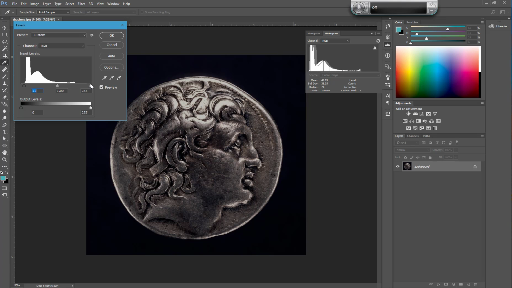Now take the highlight slider and move that over to just about where that curve starts or ends, depending on which way you're looking at it. Those two adjustments took advantage of all the 256 possible tones that you should have available. And you can see how the histogram over here has made some changes.